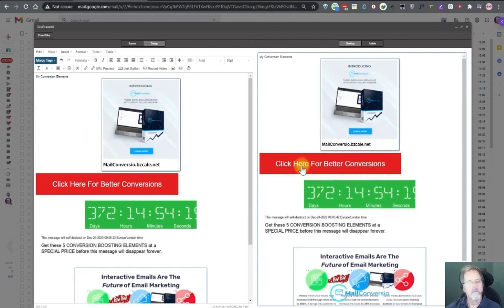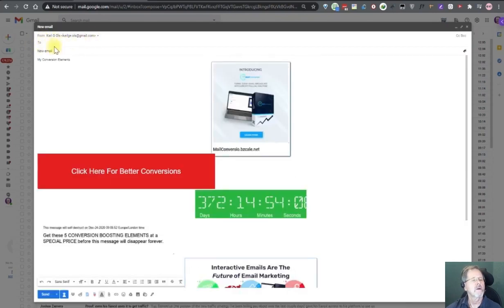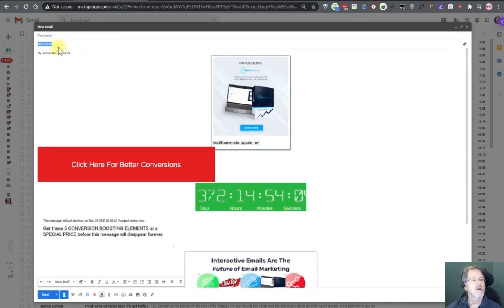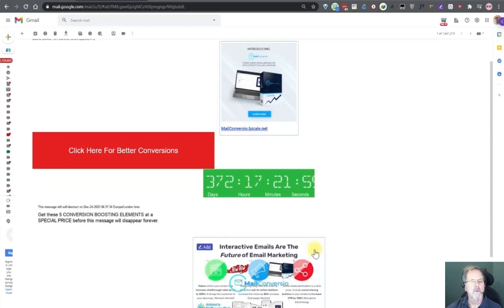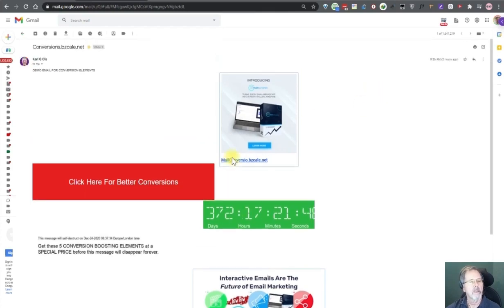So let's see how it looks at the receiving end. To send this, you close the editor, add the receiver, change the subject title if you like, and then just click send like always down here. And this is how it looks at the receiving end. It depends of course how wide a screen you have. This is a normal desktop view, and here you have the 5 elements.